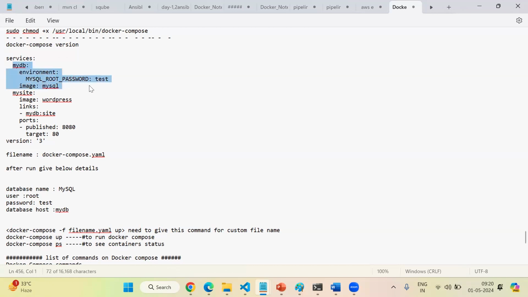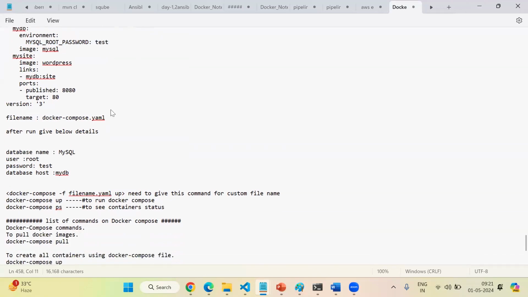So if I take a MyDB, you can see my MySQL root password is test, right? But where is the username here? You can understand my username is the default username, which you can consider as root. And my password of the MySQL image is test. I'm giving it here. We'll go into little more depth in Kubernetes on how the MySQL image will work. This is just for understanding, just keep it as it is.